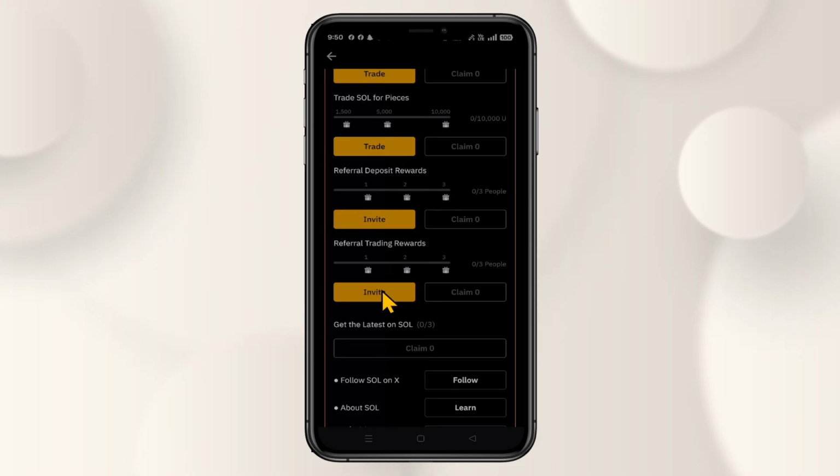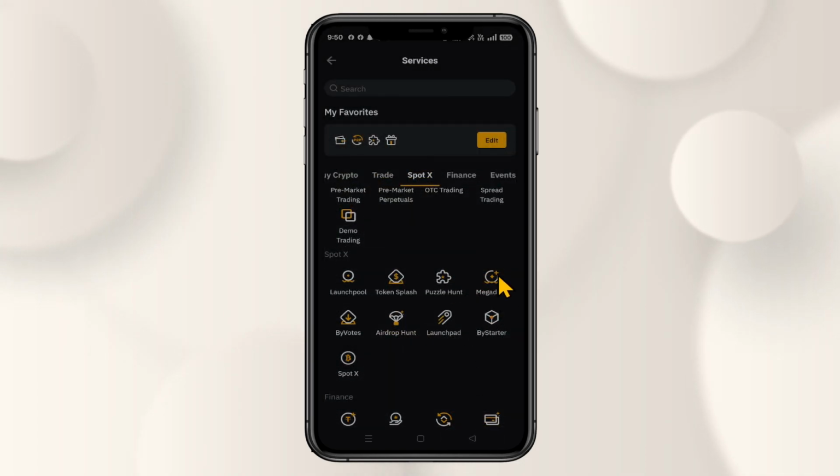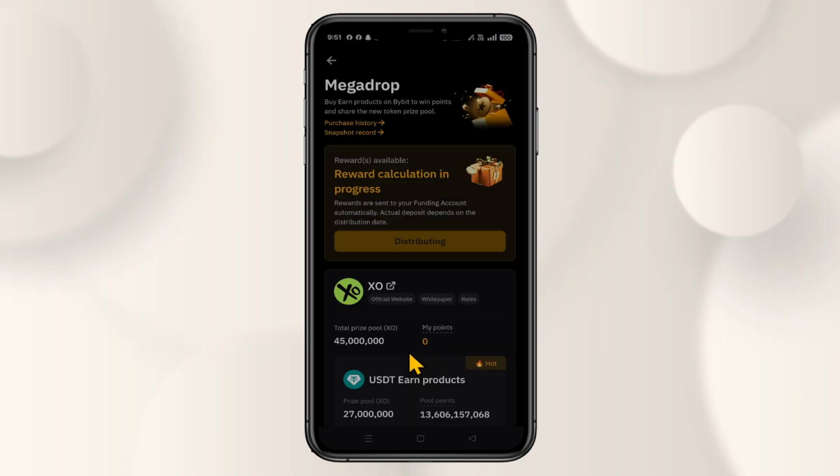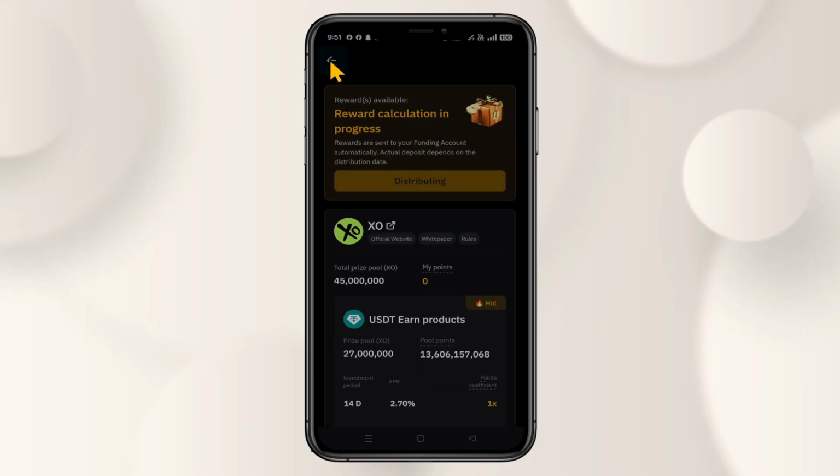Whenever each task is completed, the claim button alongside it will unlock and you can tap on it to get your reward right away. You can check out the various other tasks and drops as well to earn more crypto on top of the tradings.